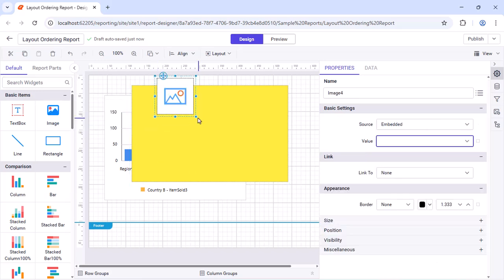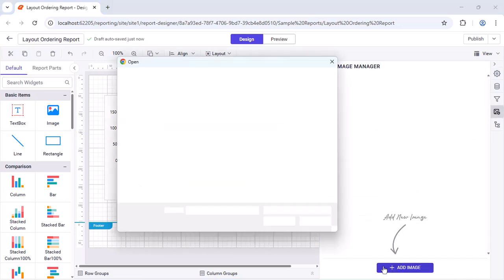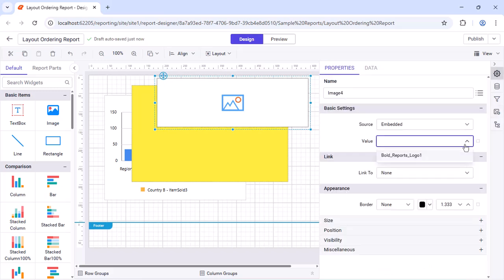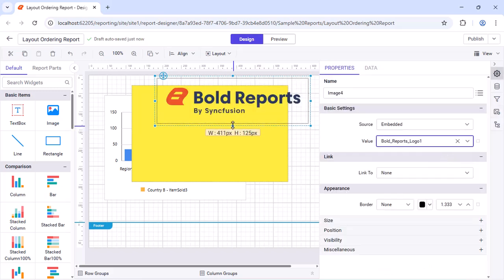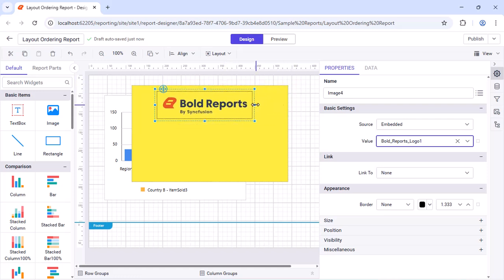Next, I add an image to the designer. For this demo, I'll be using the Bold Reports logo. This provides the perfect starting point to demonstrate layout ordering.